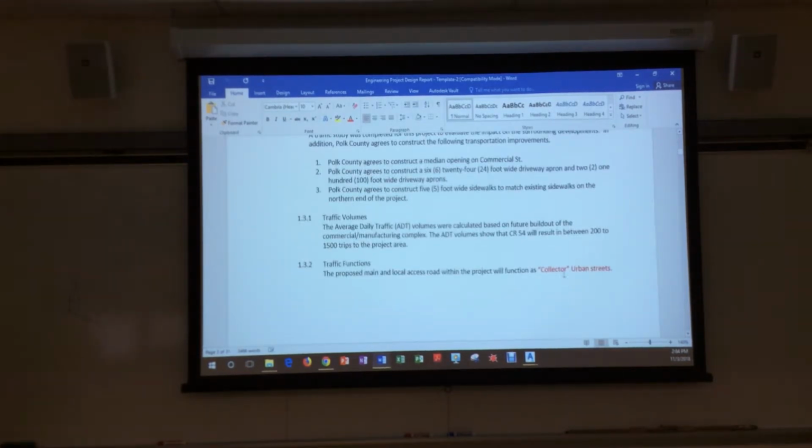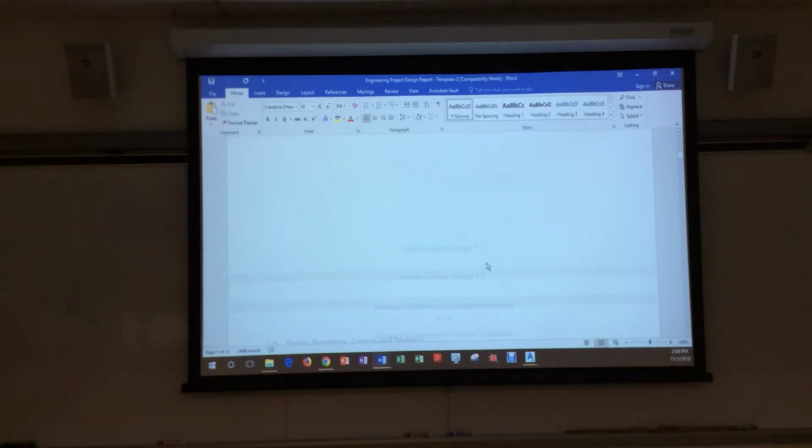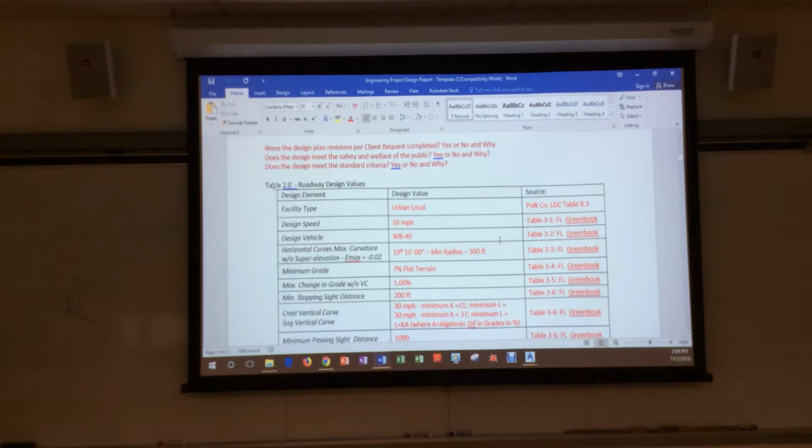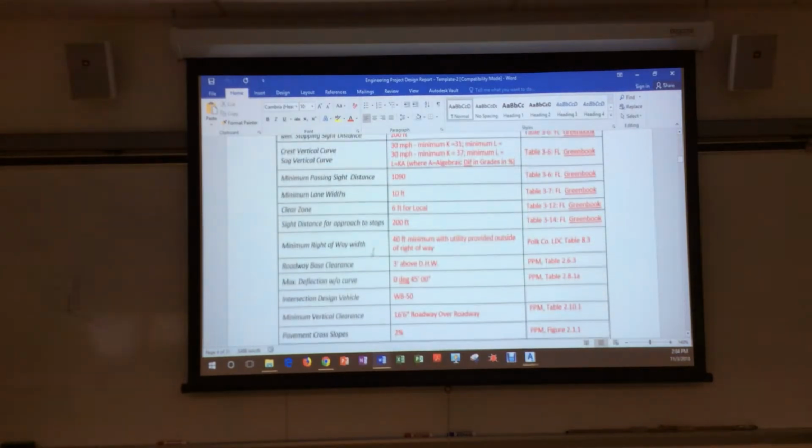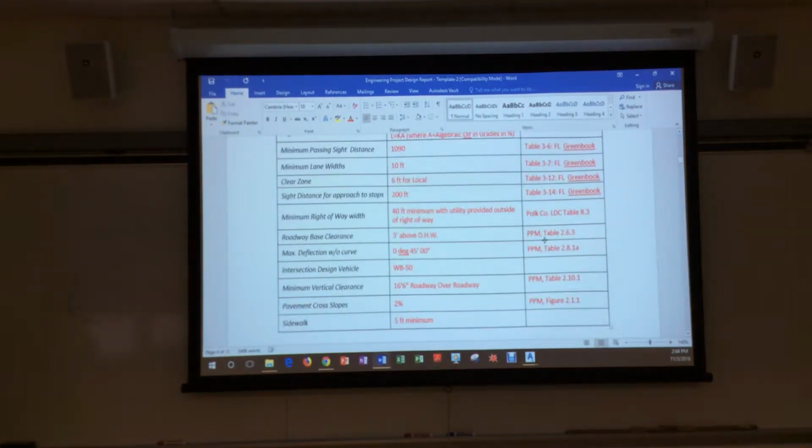Okay? Is this going to be functioning as a collector street? No, it's going to be a local road. And then you can start going through this to find out the information and where to find it.